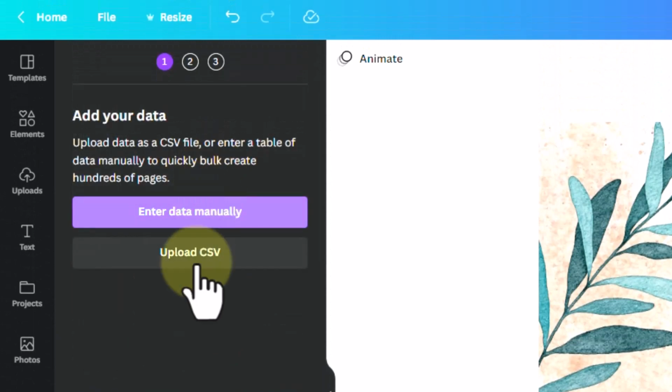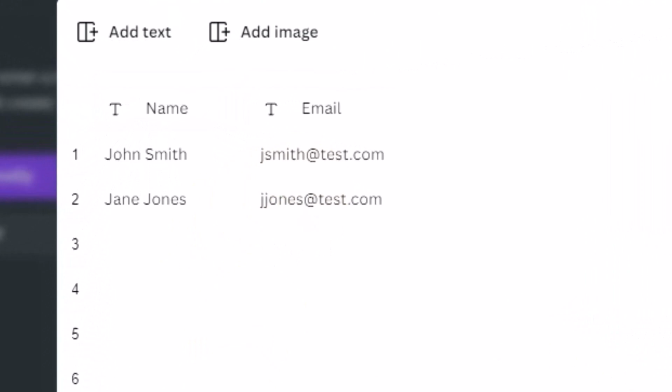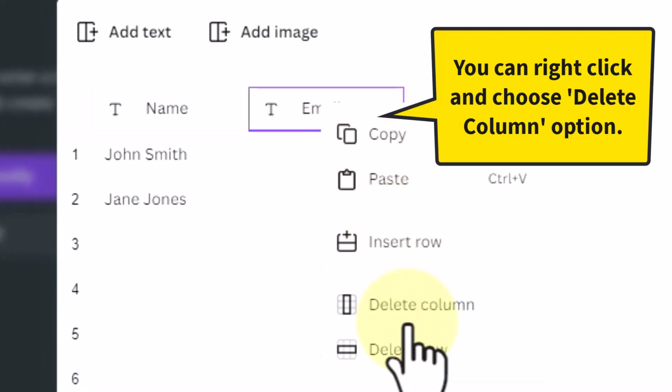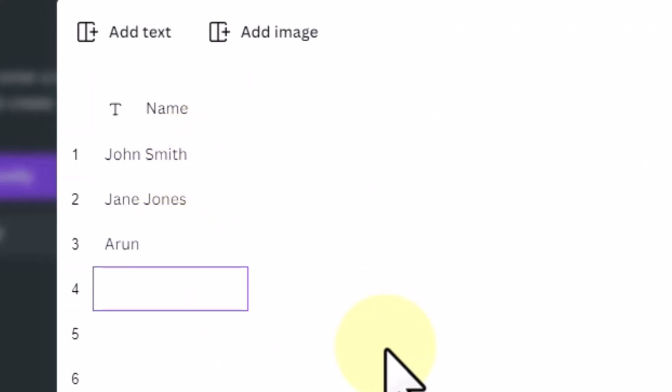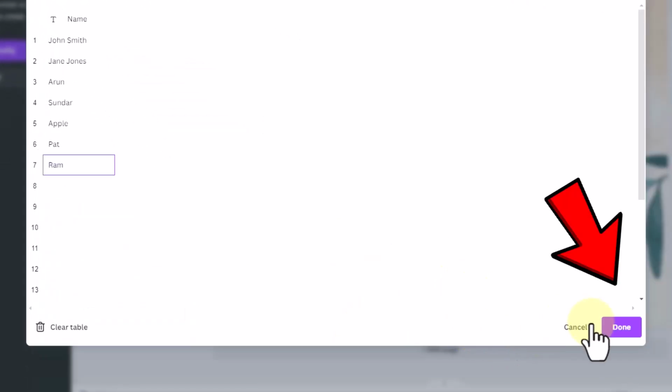You can upload data using a CSV file if you have hundreds of data fields, and if you have just a few dozens, maybe you can use the manual option as well. So I'm going to use this manual feature and add some names here. I'm going to get rid of this data. I don't need the email column. So let's keep these names and create a few more sample names. So once the table is ready, you can click on done.